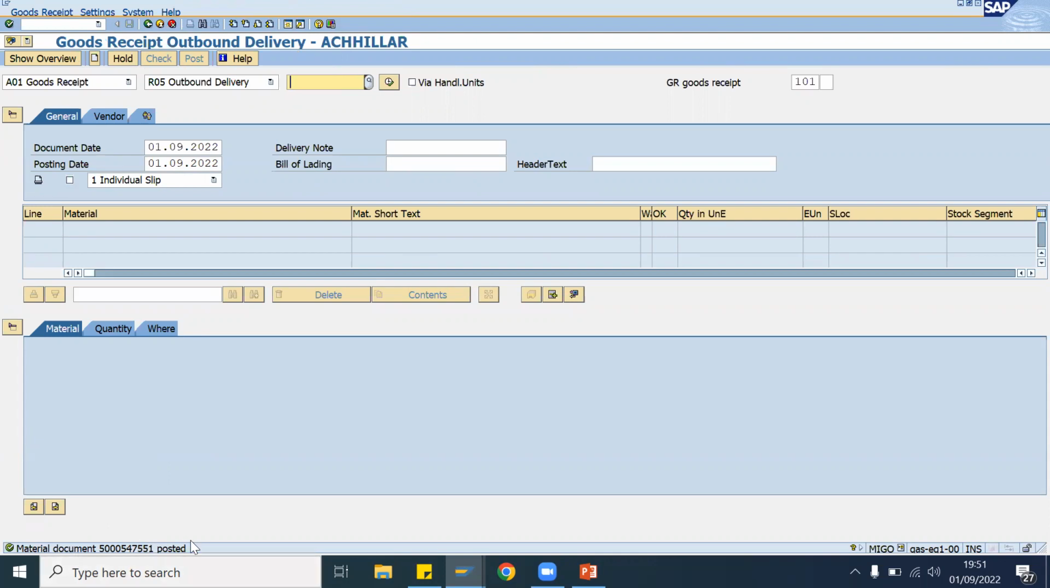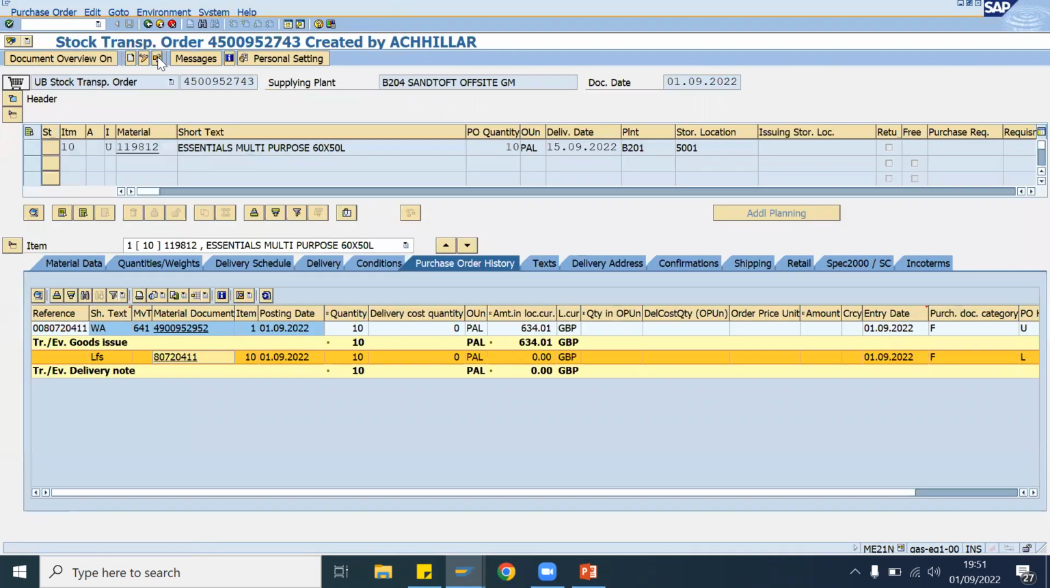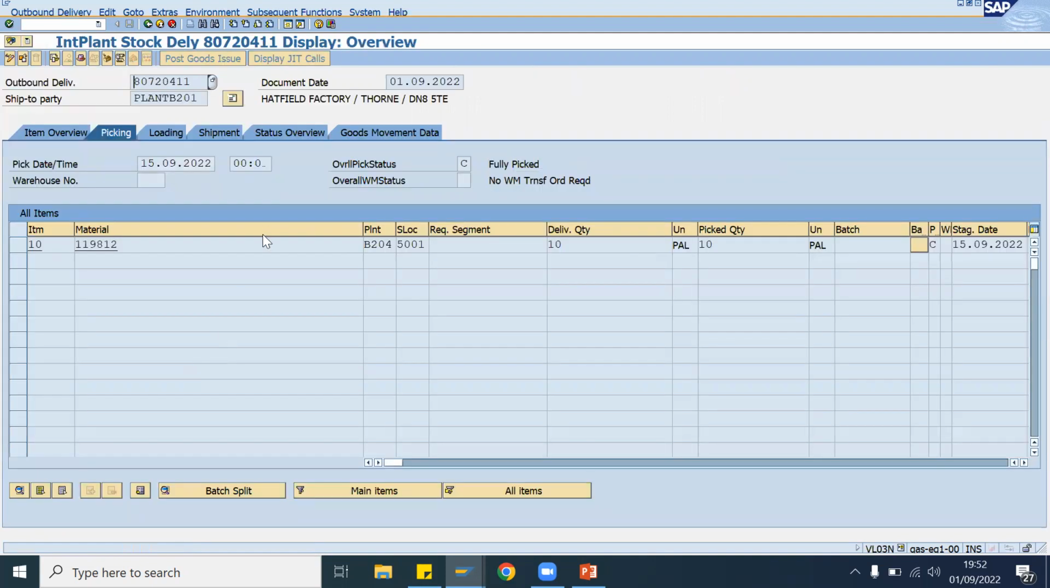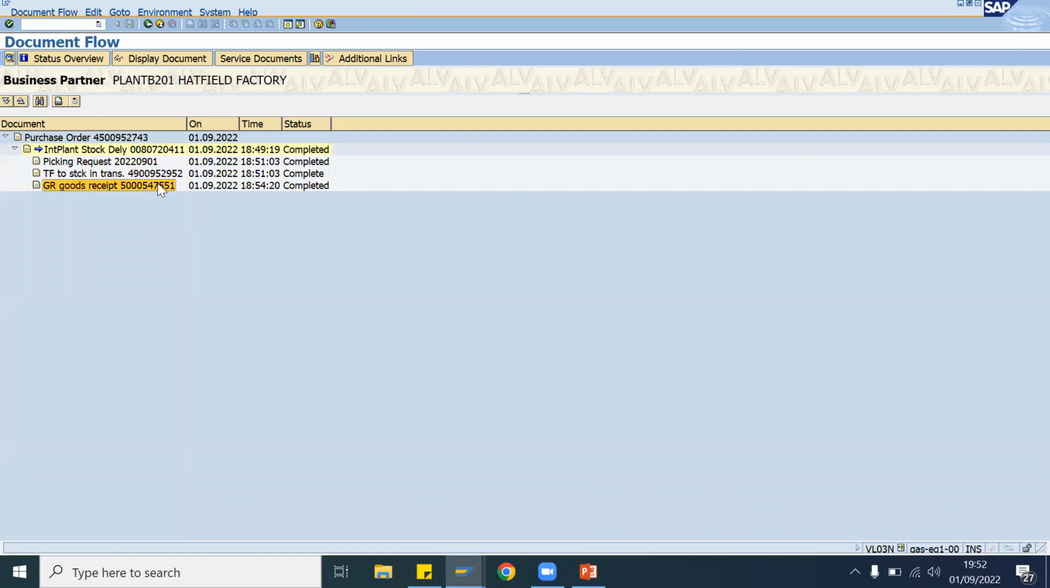When I do the post, you will see this material document number ending with 551, last three. If I open this purchase order again, you will see that this goods receipt ending last three 551 is appearing here on the purchase order history tab. But if I go into the delivery note, because we have done the goods receipt, that is MIGO, based on the outbound delivery, in the document flow you can see the goods receipt number will appear as well.